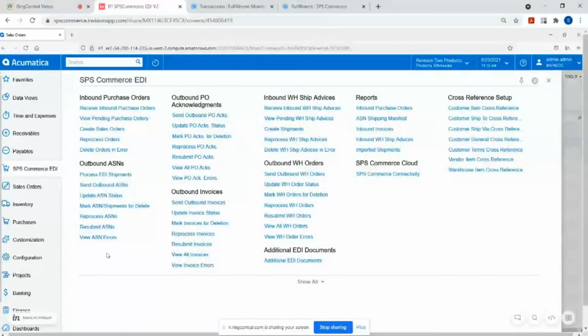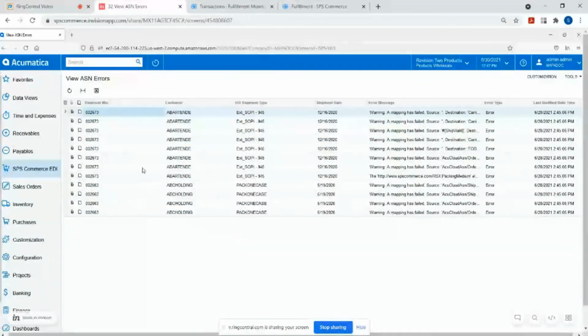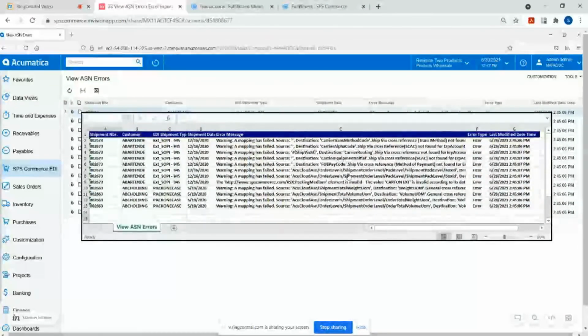If there is an issue with an ASN you sent, there is visibility right from within Acumatica. So if I wanted to view errors, there's a view ASN errors screen here, and this has a list of problems that resulted in some sort of data issue with ASNs that you tried to send. And again, there's an error message here. You would probably download these to an Excel, so it's a little bit easier to read. But again, it has error messages that describe what the problem is and how to fix those.